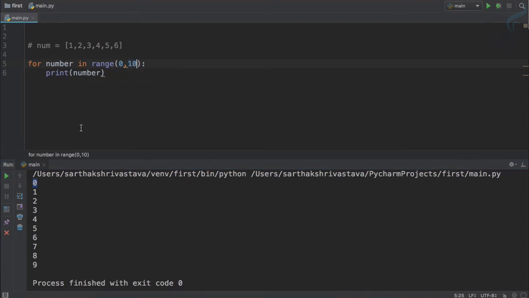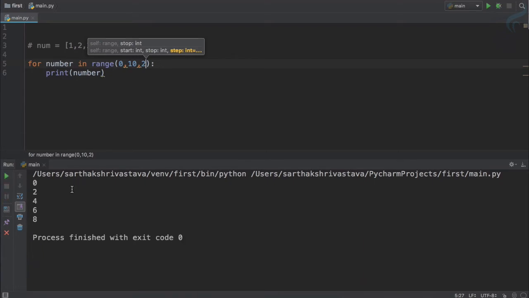But I don't want to iterate one by one. I just want to iterate 2 by 2. That means 0, then 2, 4, 6, 8, like that. So run it, and yes, 0, 2, 4, 6, 8, because this third parameter is just going to tell how many steps you have to take after one iteration. So this is very nice in a for loop to loop through any kind of numbers or any kind of list.